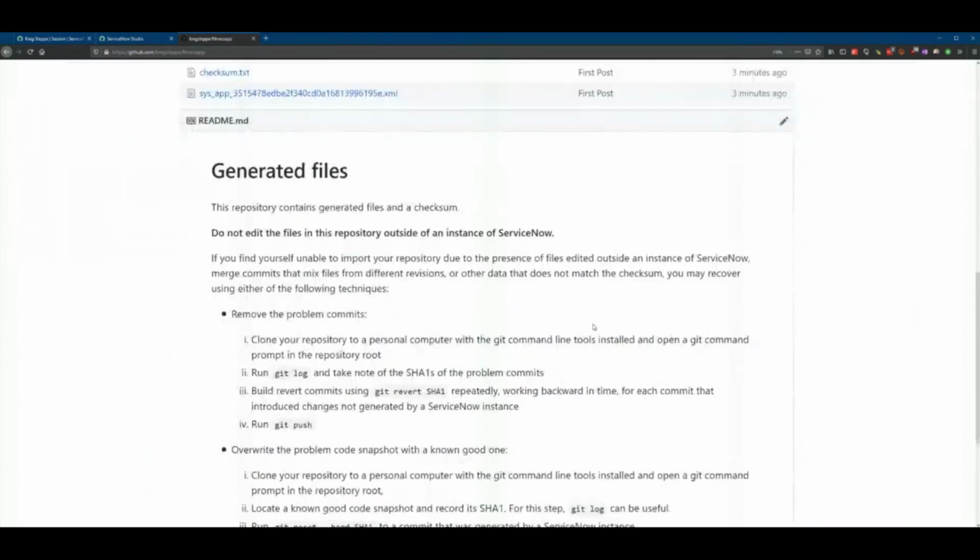If you are using a personal developer instance from developer.servicenow.com, then you will more than likely want to be familiar with using source control, because your instance is free and it's there for a limited time.